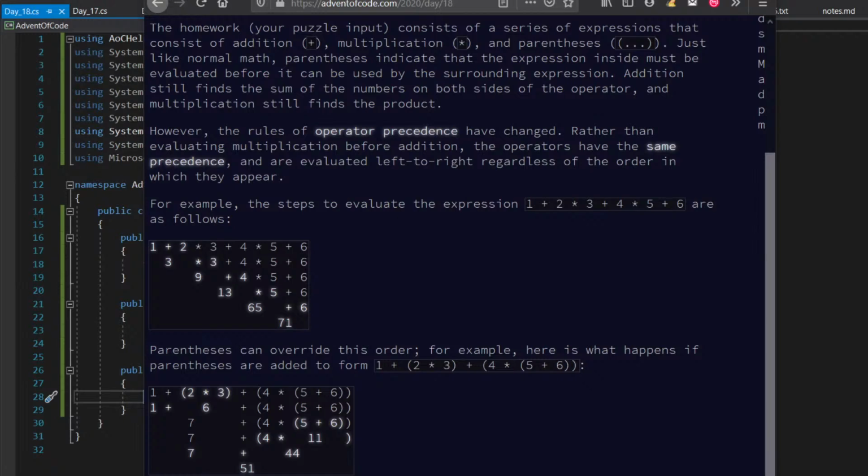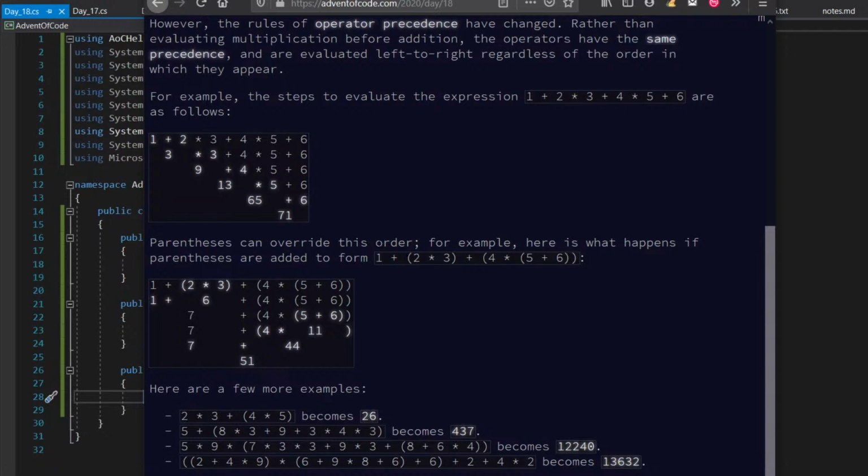Okay, for example, we have this. So it's 1 plus 2, and then times 3, and then plus 4, then plus 5, plus 6. Parentheses can override this order. For example, 2 plus 3 is done first, and then 5 plus 6, and then 4 times whatever. Here are a few more examples. So this is sort of like a regex problem. I think we can actually solve this with regex.